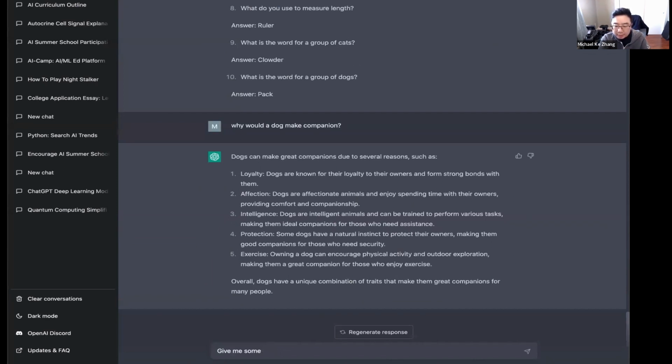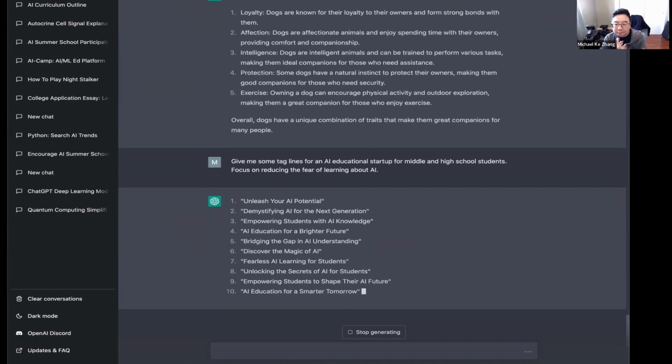Give me some taglines for an AI educational startup for middle and high school students. Focus on reducing the fear of learning about AI. I mean, it's faster than we can think.